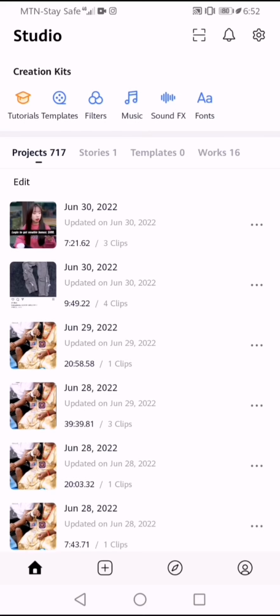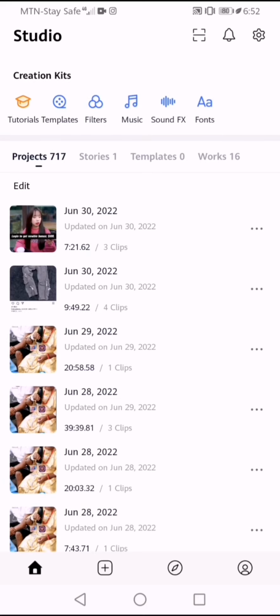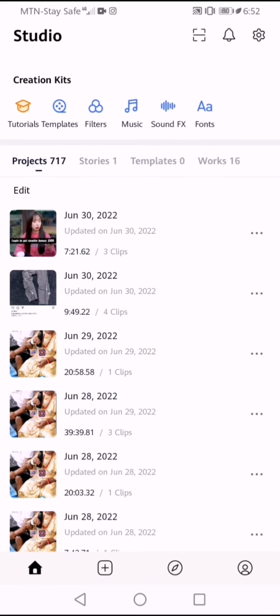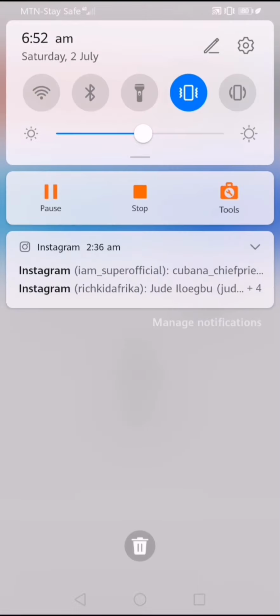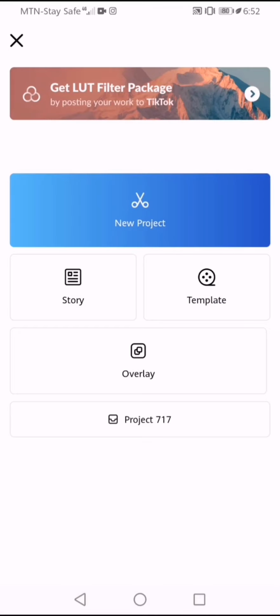Now normally that is your opening icon in most cases in different applications. So I would click it and it will bring me here. Now when it brings me here, let me increase the brightness. Now you can see new project.